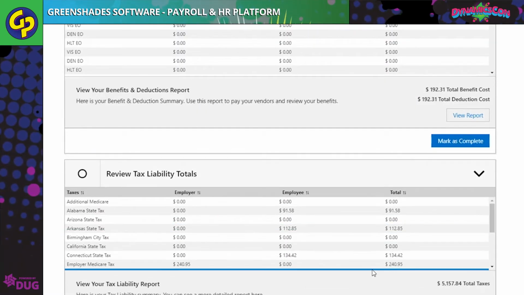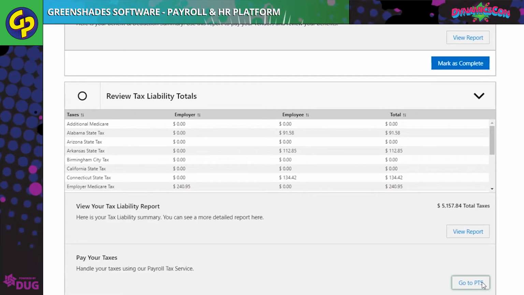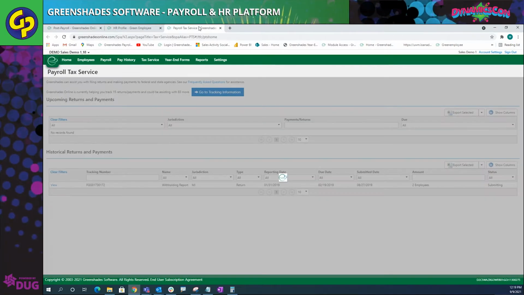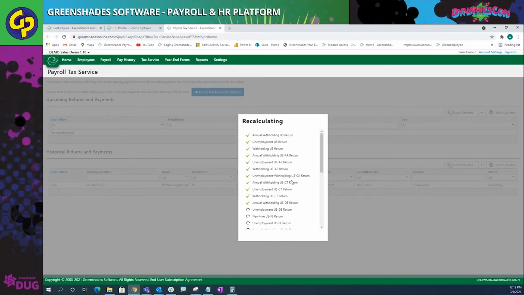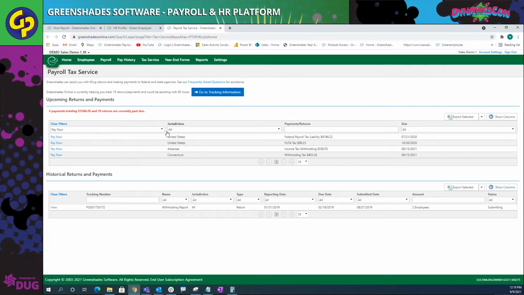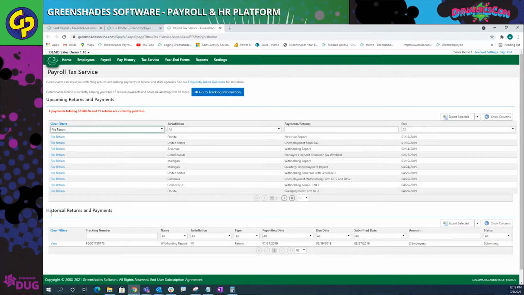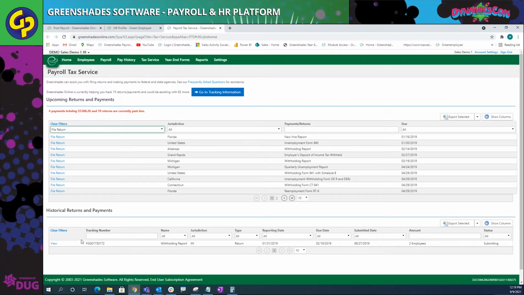Here we get into more taxes, so it's calculating all of your liabilities. And through our payroll tax service right here, I can manage all of my payroll tax filings and payments. So from one screen, I can pay all of my federal, state, local taxes, as well as file any returns needed. And we do keep all historical returns and payments here for any audit purposes down below.